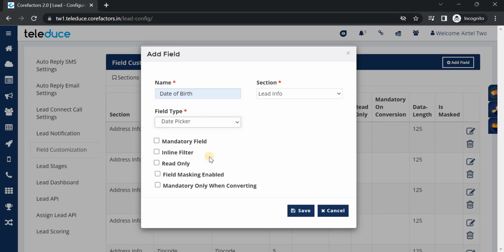So next you can see the options like mandatory field. Whether you want this to be a mandatory one. If you want, you can enable it or else you can disable it. So inline filter, if you want to enable the filter within the column, you can enable the inline filter. Read only means only the admin can edit the data, others can just view it.